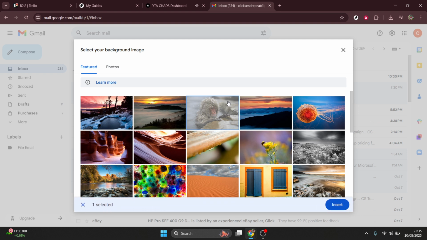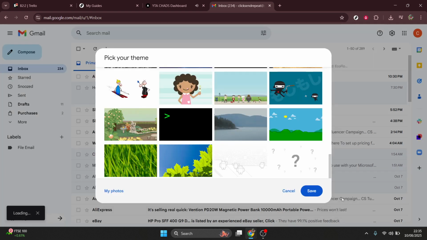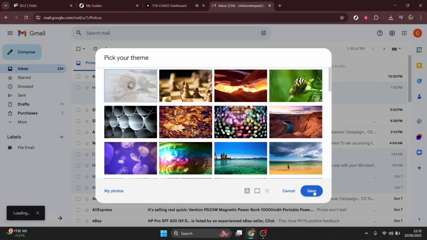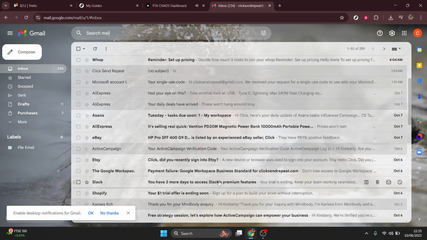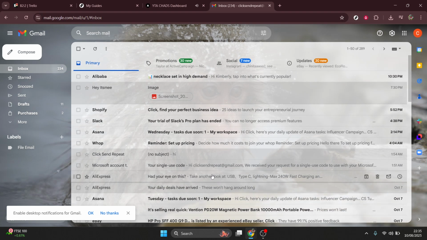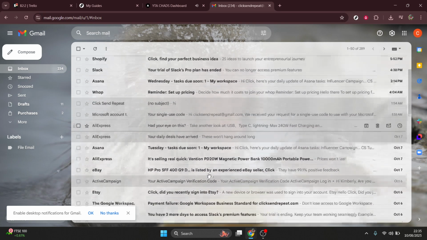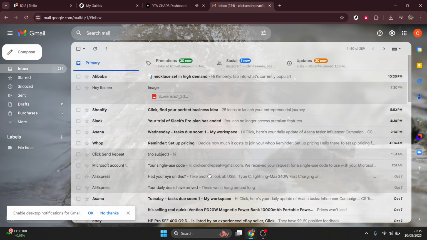Once you're happy with how everything looks, it's time to apply the theme. Simply click Save or Done, depending on the context provided on the screen. And there you have it. Your Gmail account will now proudly display your custom background image every time you log in. Customizing your Gmail background not only makes it more visually appealing, but also adds a personal vibe every time you check your emails. It's a simple process that can make spending time in your inbox more enjoyable.